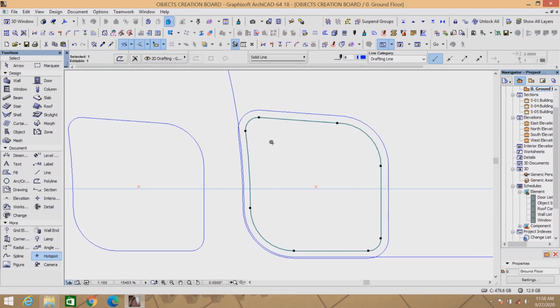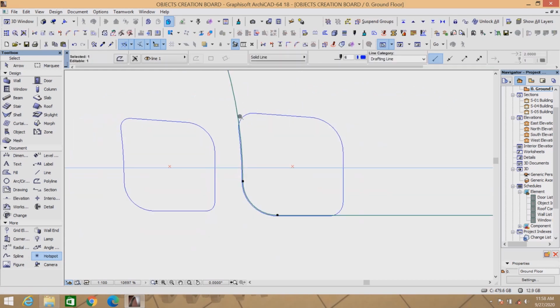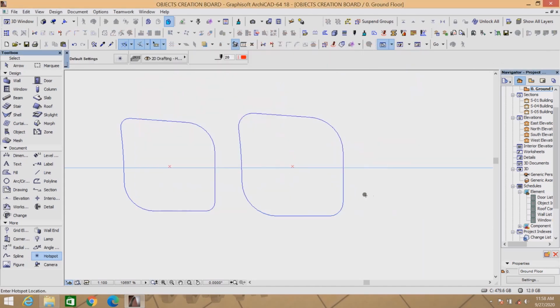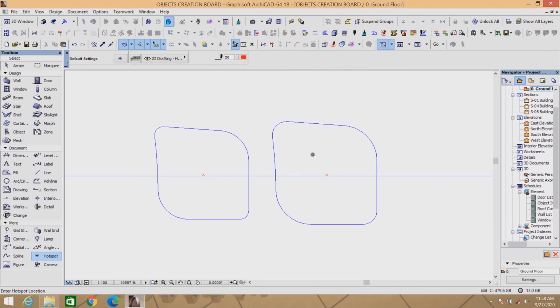Then delete this. Now, this line, you have to hide this line. How do you hide it? It's line 1. That's the layer with which you created it. Go and search for line 1 here and hide it. This is line 1. This is how you hide it. Close the eyes. Click OK. It goes off immediately.